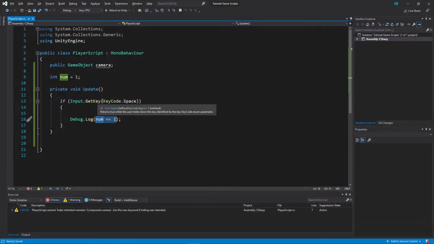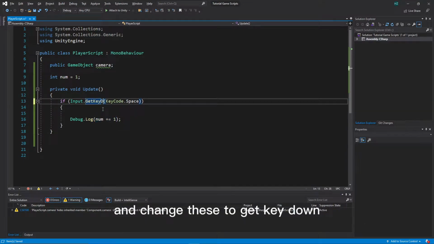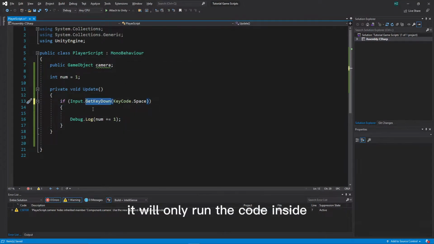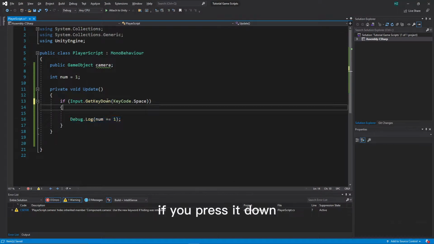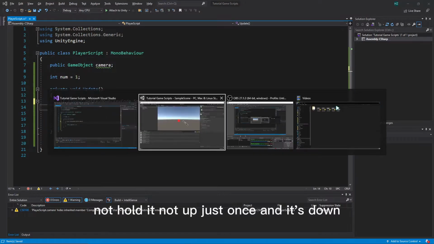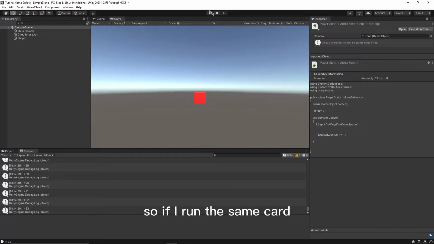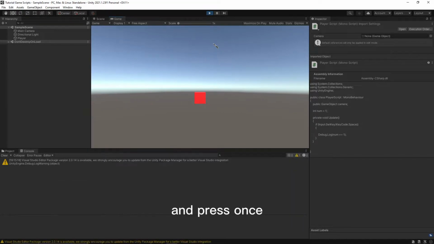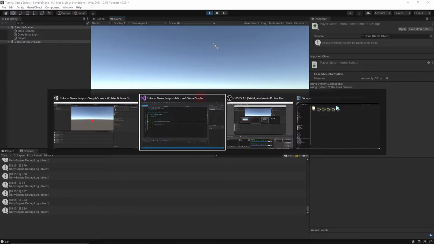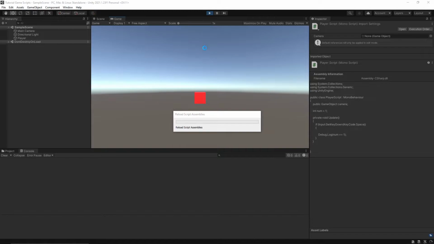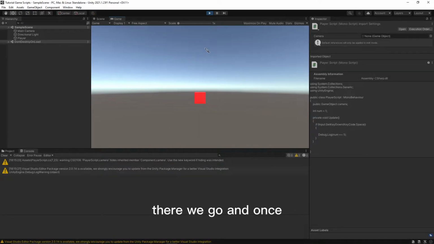Let's come back to Visual Studio and change this to GetKeyDown. This is exactly what it says. It will only run the code inside if you press it down, not hold it, not up, just once, and it's down. So if I run the same code and press once, sorry, I didn't save it. There we go. And once.